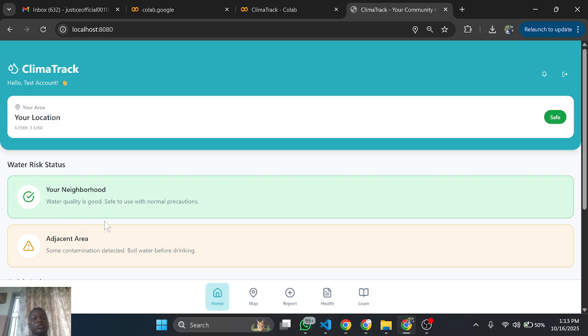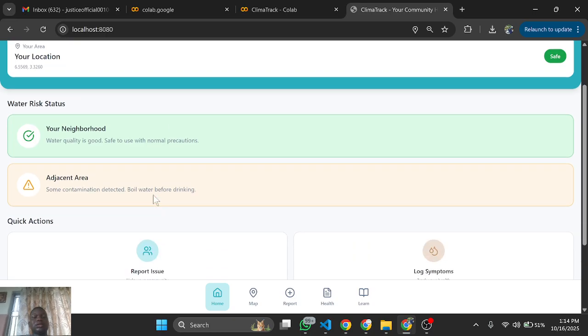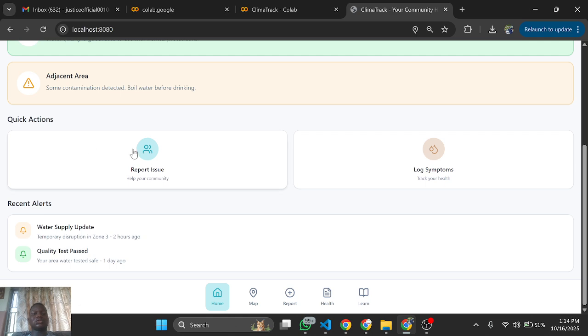Because this is a prototype, we have two risk statuses. We have the one that says your community is safe, and then we have the one that says some contamination has been detected. Please boil water before drinking. But if it is in real time, it's going to give you one of these, not the two of them at once. And then it gives you a quick action, which is report issue. For example, if you notice some contamination in your environment, you can report the issue in order to help others.